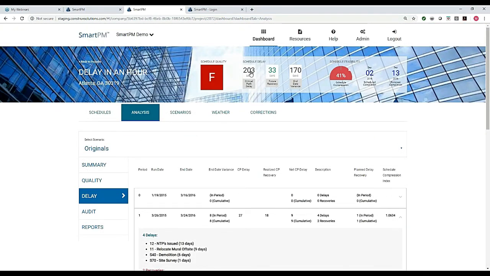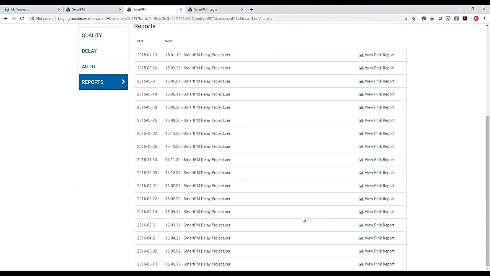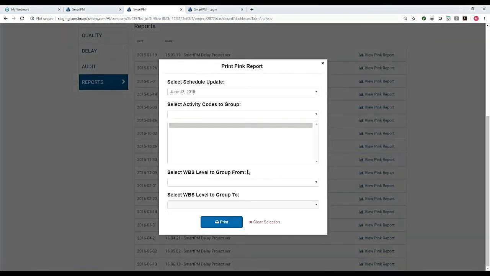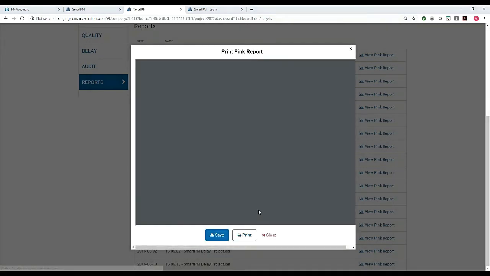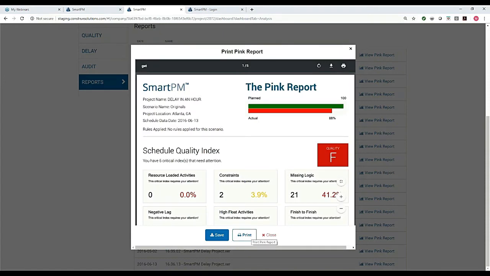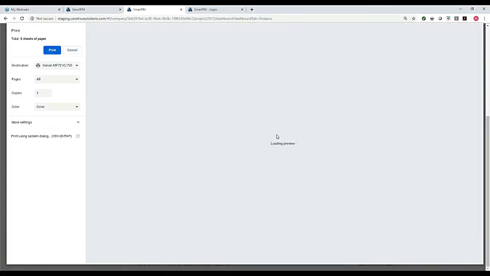But for purposes of what I want to show you right now, we can also show you reports. I can show you a complete report of my schedule with delay incorporated, a delay table, and a version of changes that happened over time. This is what we call our pink report.